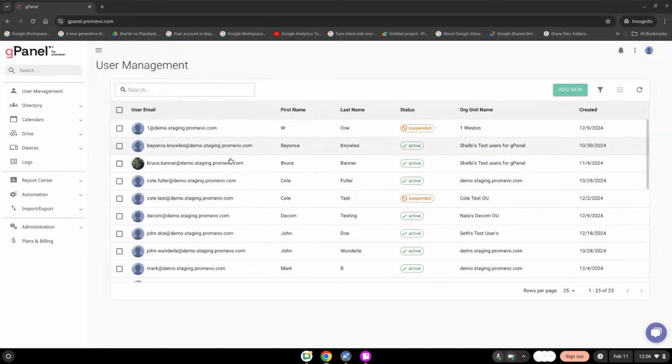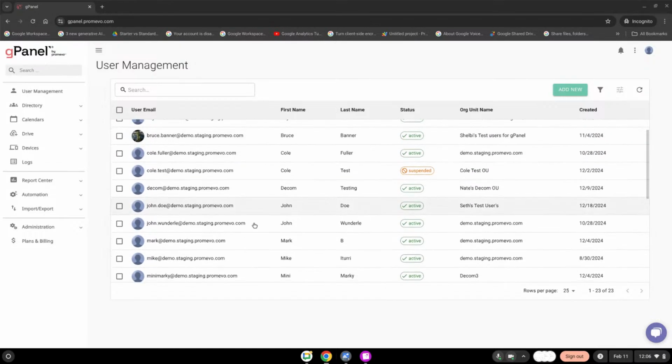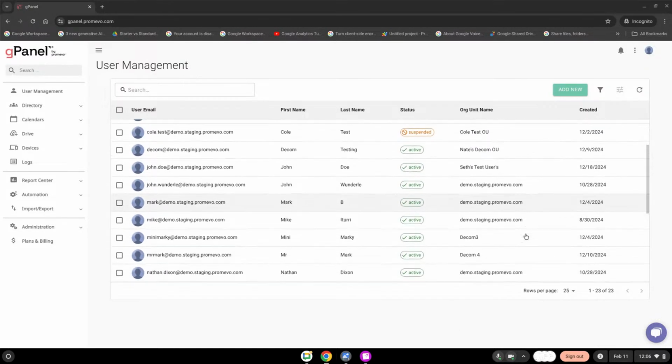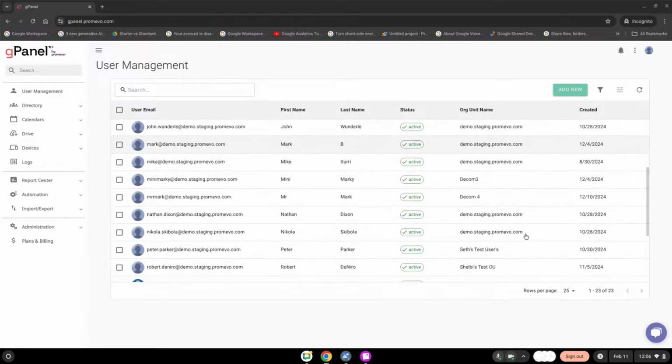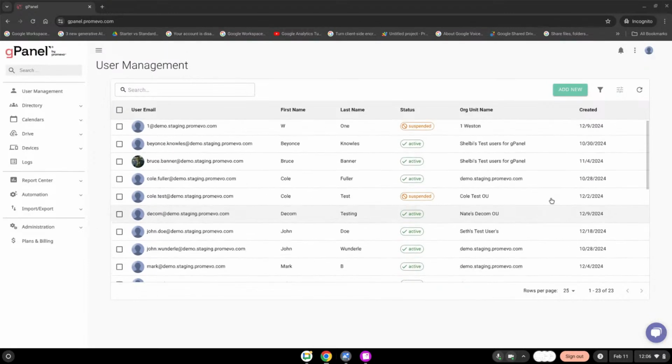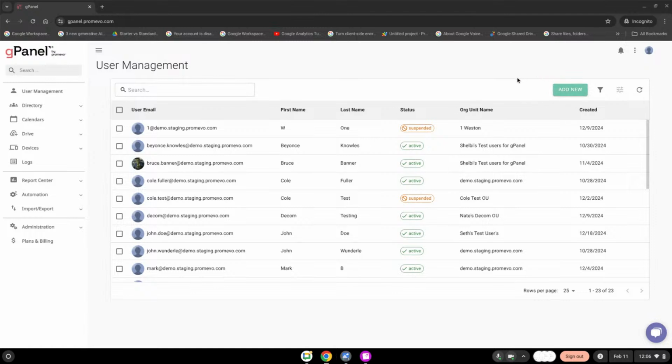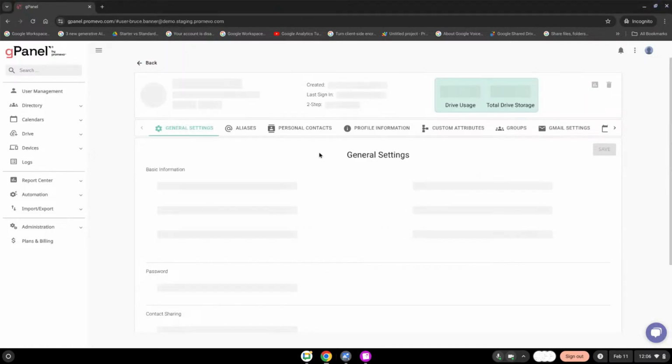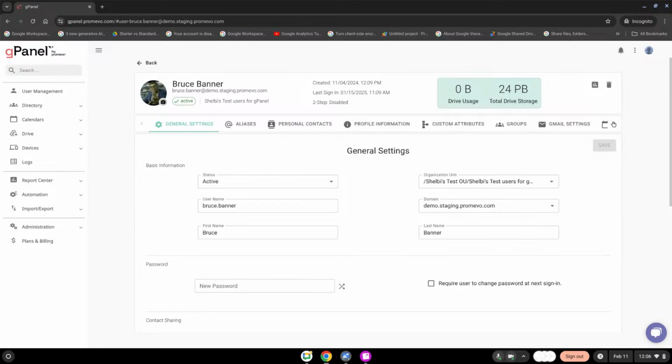The user management page serves as the default landing page for admins, providing a comprehensive user directory that mirrors the Google admin console, eliminating the need for new user imports. New users can be added here through a straightforward process, very similar to the process within Google. gPanel provides granular control over user permissions. You will find those here at the top of the toolbar, and these permissions are going to be categorized by service.